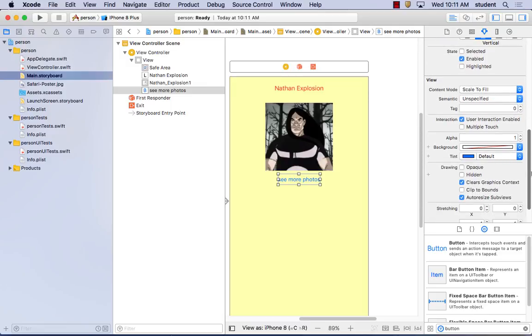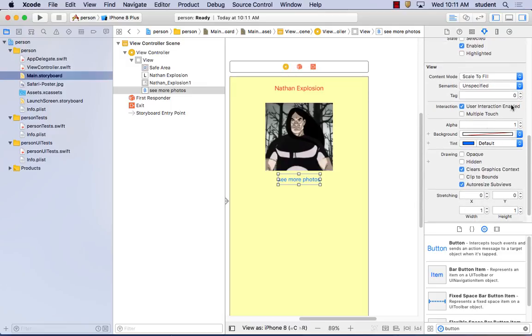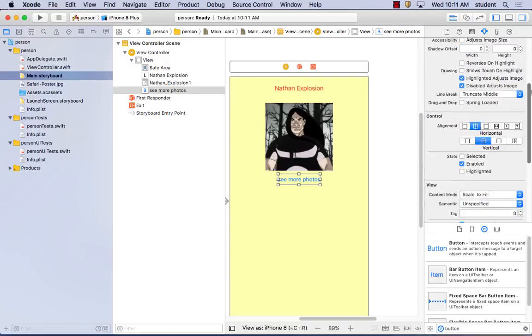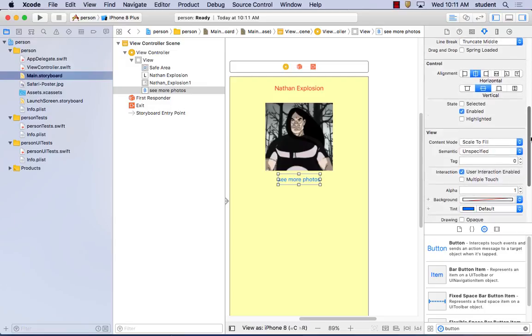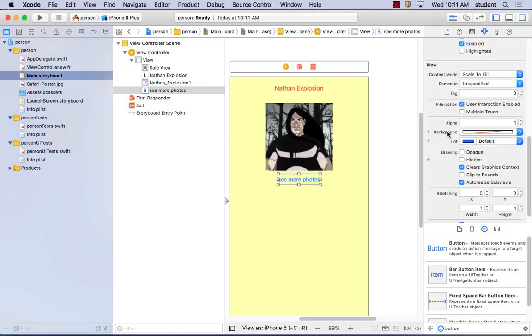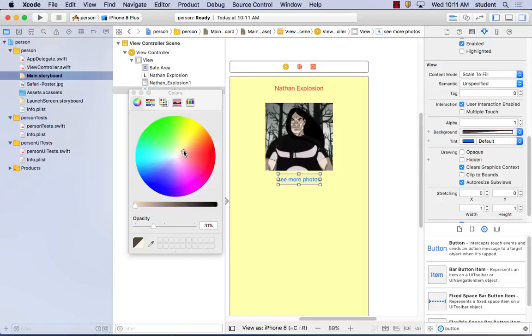And down here, the background is this one. Scroll down. See, there's a scroll bar over here. Now that I have the button selected, there is a scroll bar here. Go down to where it says background right here. See where it says background? And you click on that and you can give it a color. So it looks more like a button, right? Something that somebody would click on.